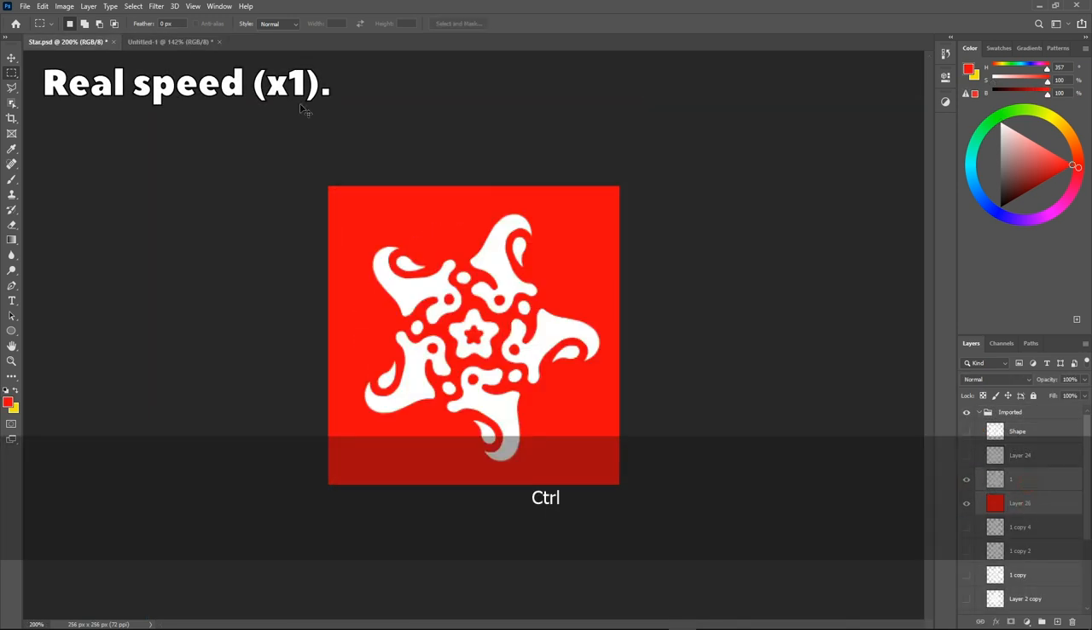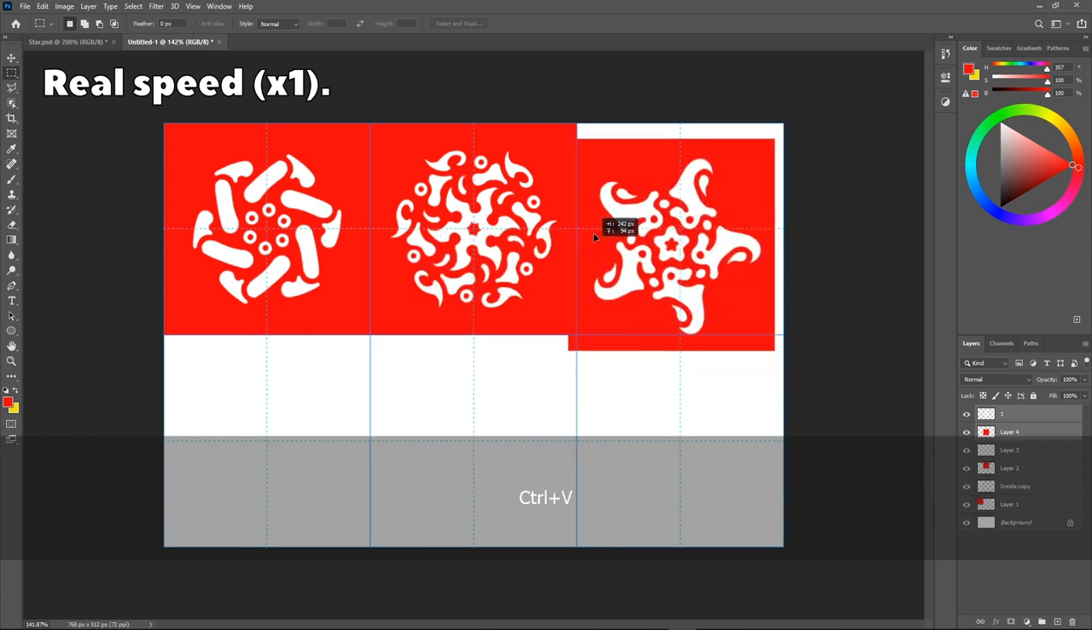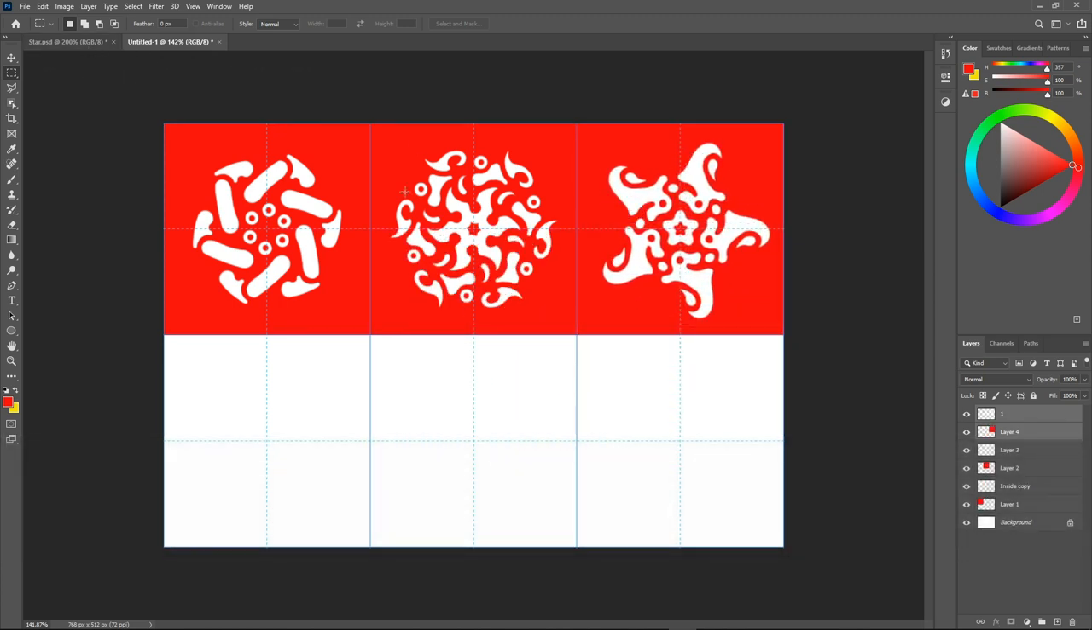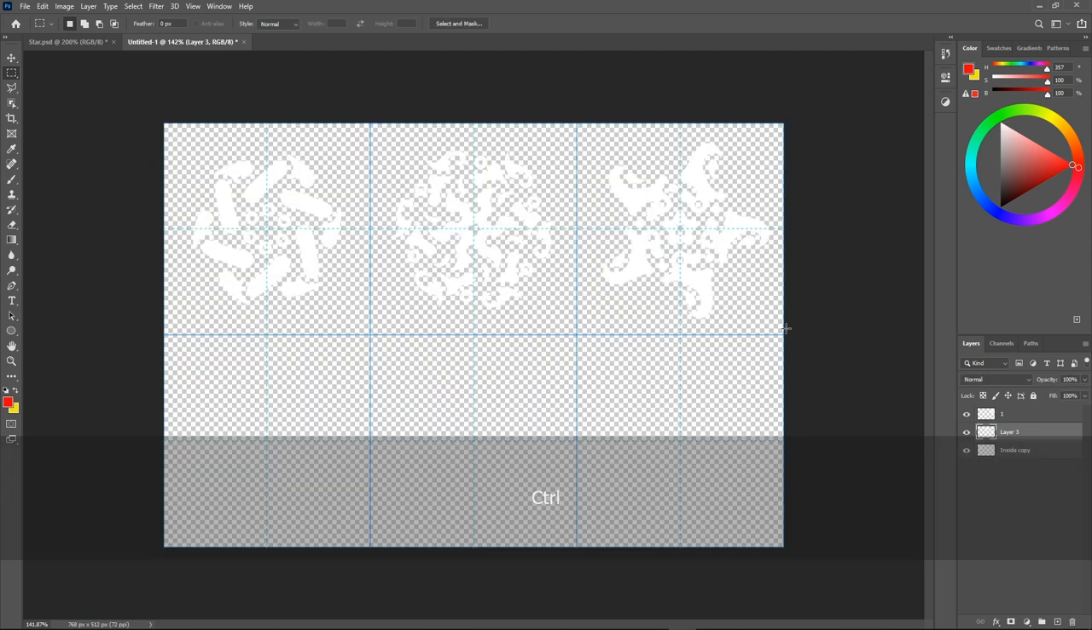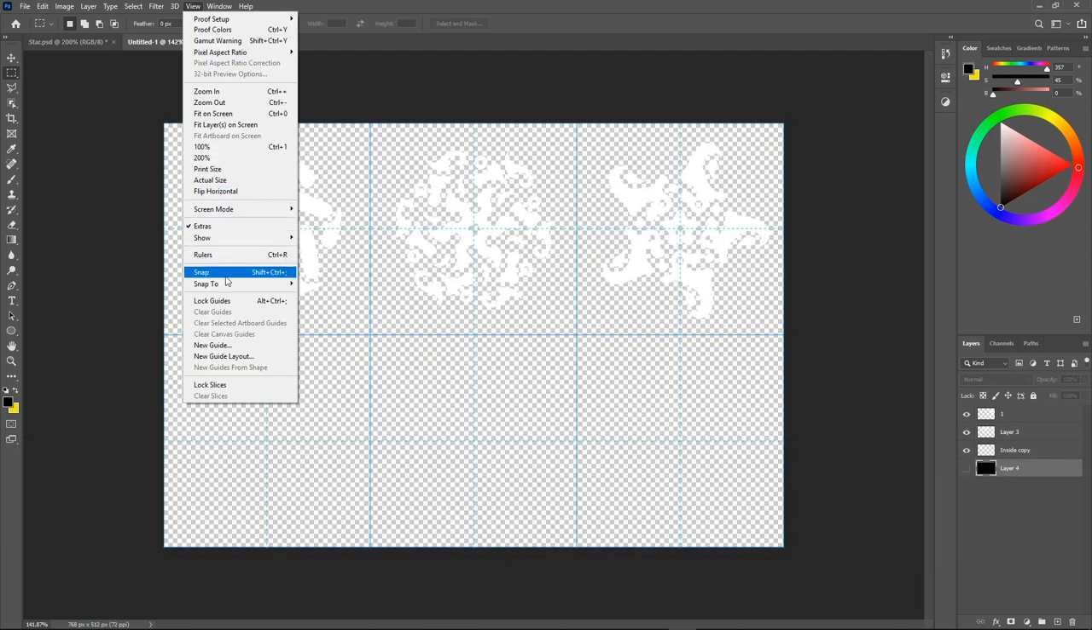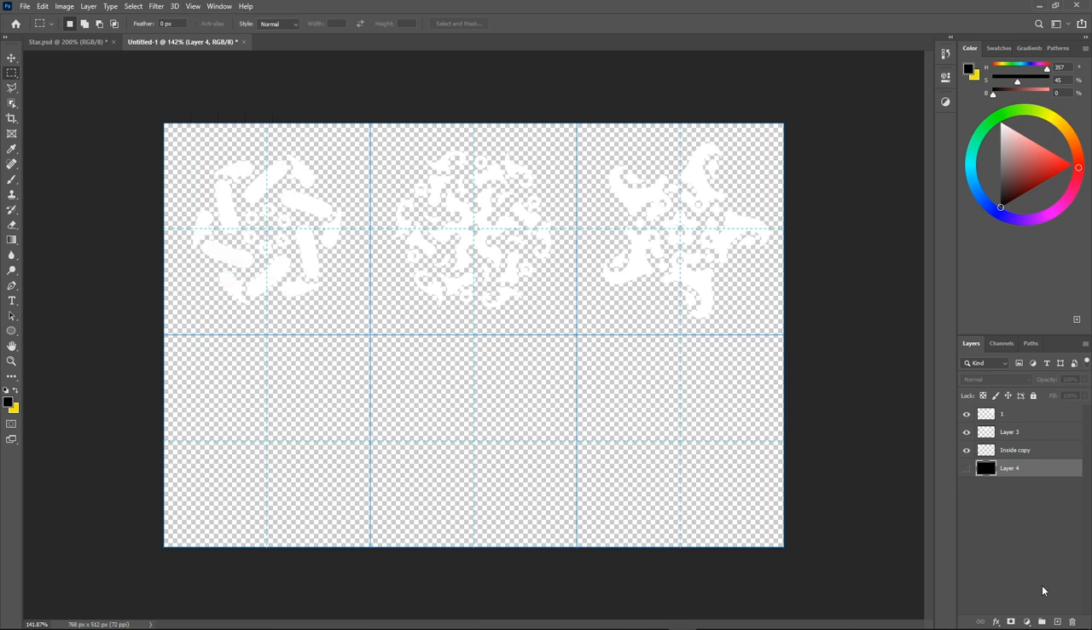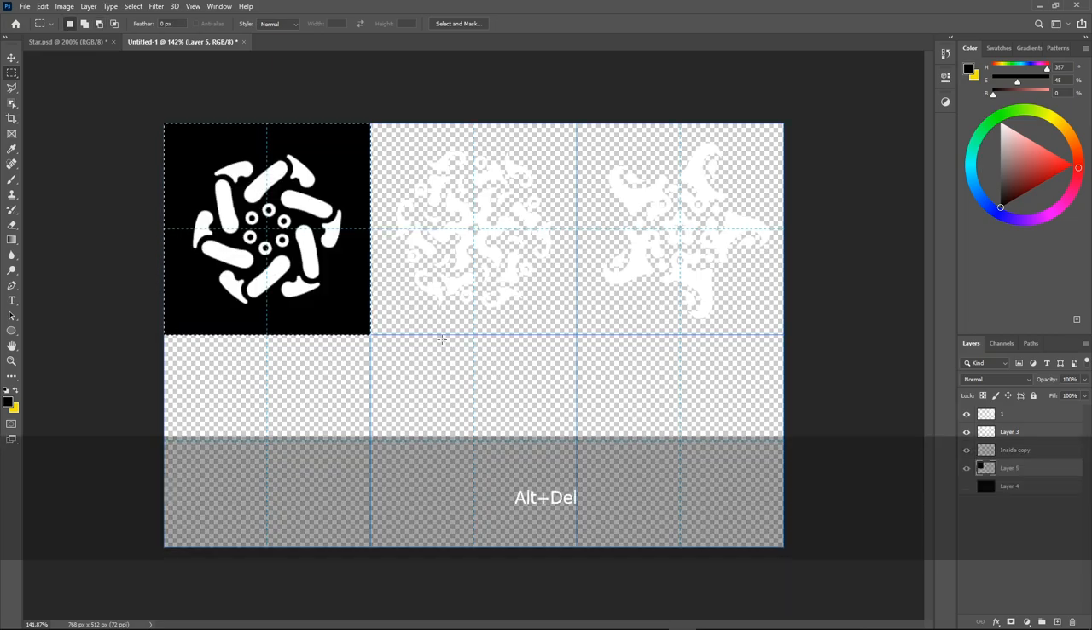Now you just need to repeat this process for all of your sprites and delete or hide our extra background layers. If you delete the background and need to move any of the sprites in the future, you can create a new layer with the help of the same grid snapping. Select an area on the grid with the selection tool and simply fill it in with Alt plus Delete.